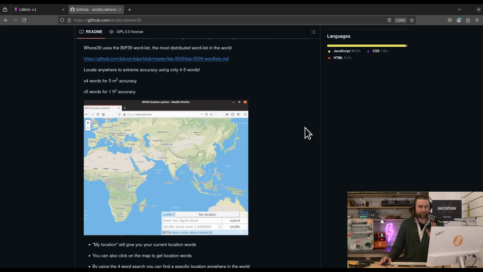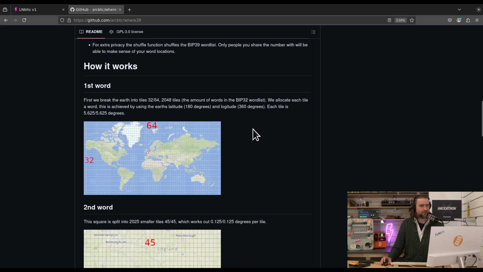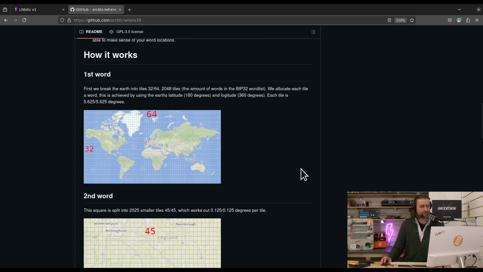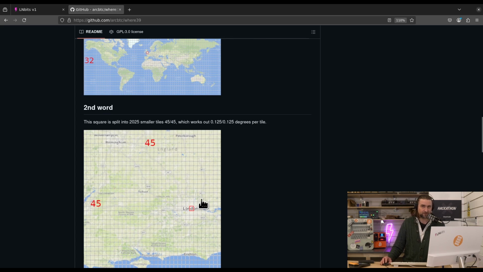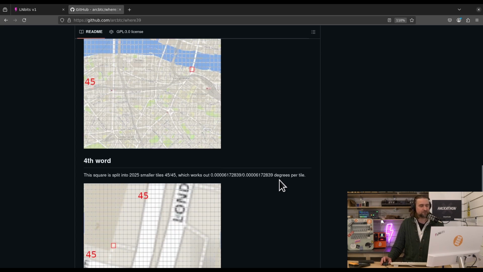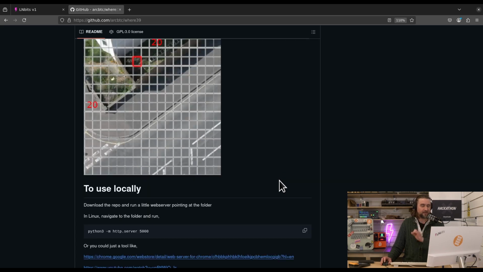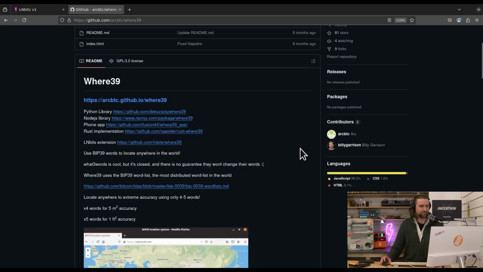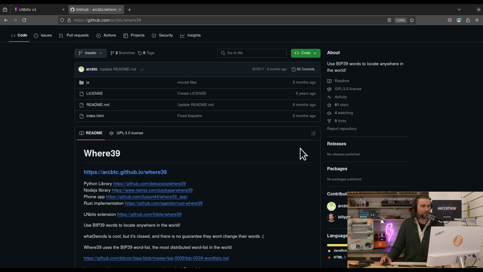and broke it into 2048 little squares, and then each one of those is a word from the BIP39 word list, the Bitcoin word list. And then each one of those squares gets broken into smaller squares, 45 by 45, which is 2025 words. And again, each one is a word, and then that gets broken down. So what you can do is you can pinpoint a location anywhere on the planet down to a square foot by using 5 BIP39 words.